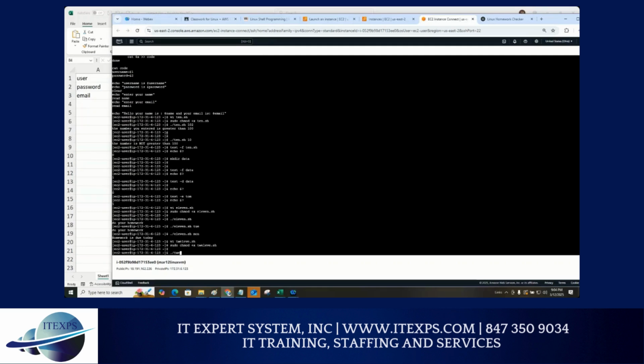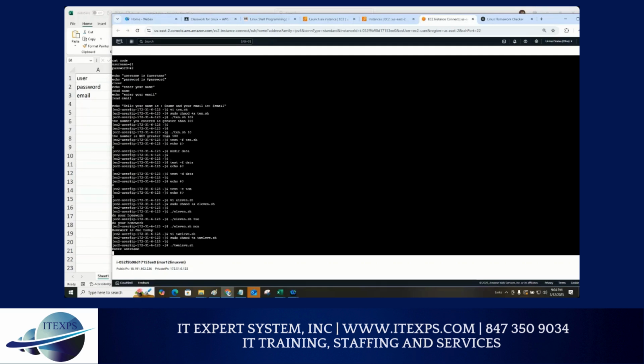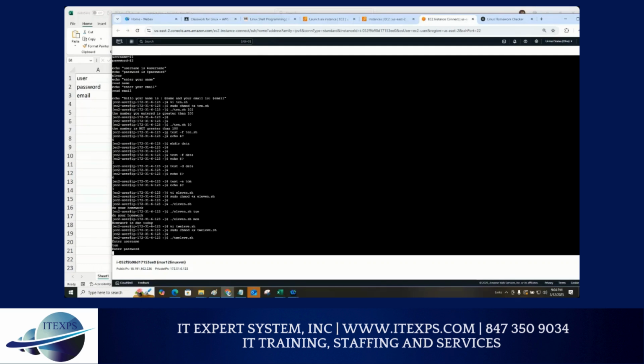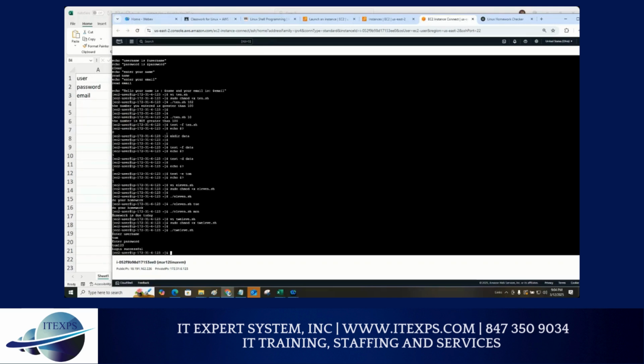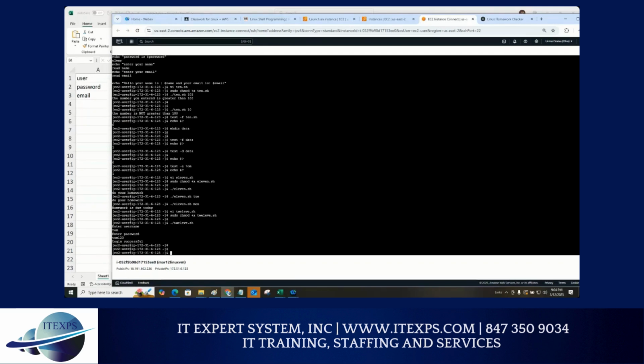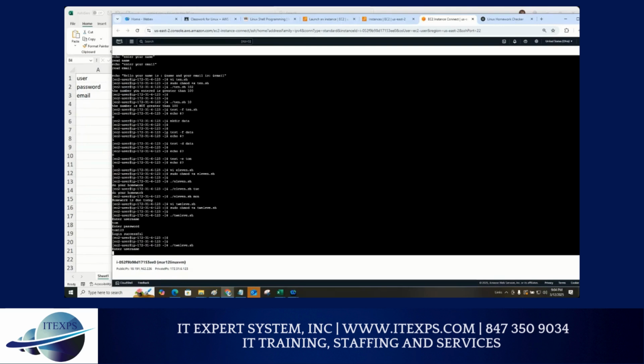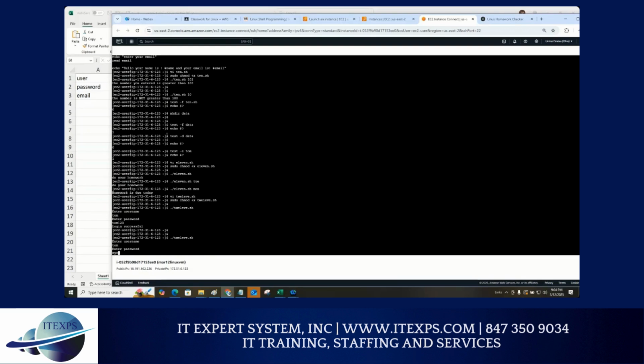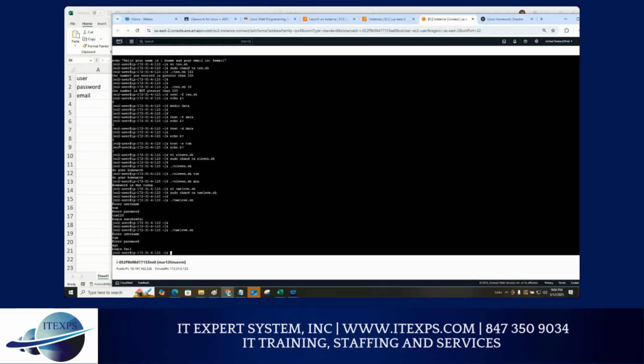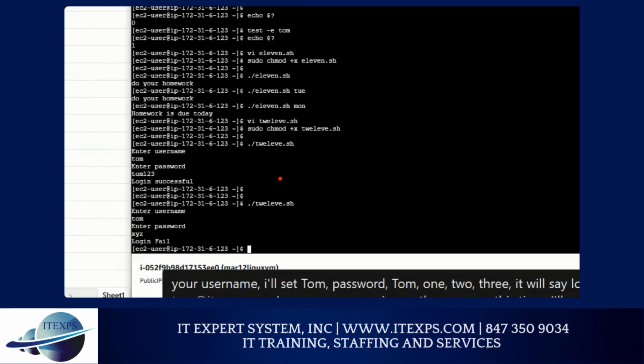Now I run the program. So 12.sh, if I run, it will ask enter your username. I'll say Tom. Password Tom123. It will say login successful. Then I use the up arrow, run the program again. This time I'll say Tom and for the password I'm going to enter XYZ. Incorrect. It's a login fail. Why don't you run your program? Check it out. Run it two times. First time enter Tom and Tom123 and you see login successful. Next time run the program with Tom and XYZ and you should see login fail.